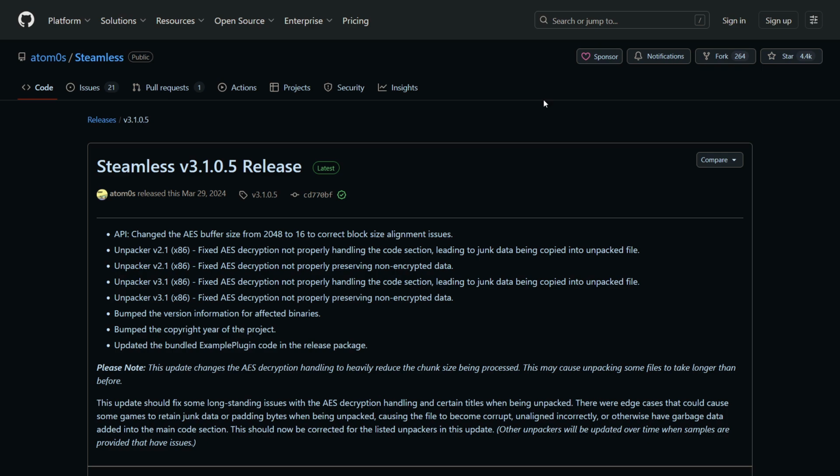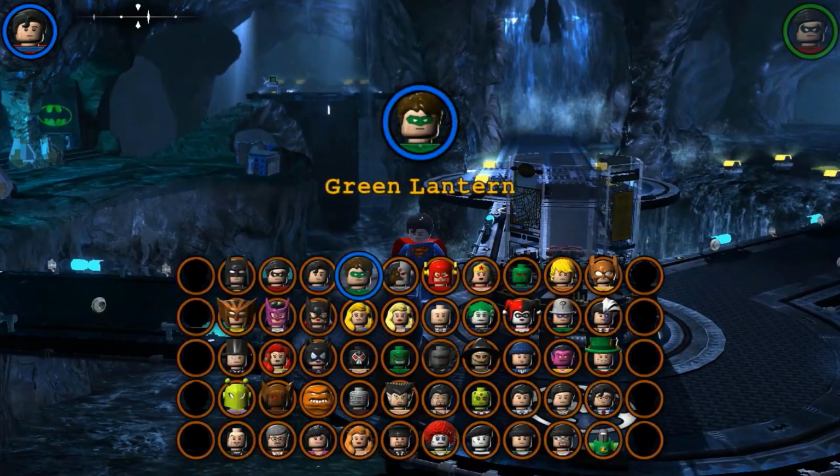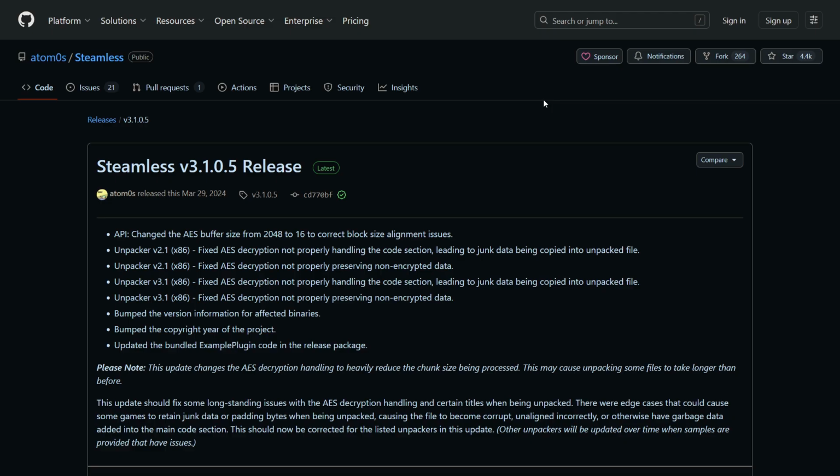In LEGO Batman 2, the normal character grid is only 12 characters wide, but if you're making a lot of mods or adding a lot of mods to the game, you're going to want to expand that grid so that the characters don't go off screen. There is a way to do that.